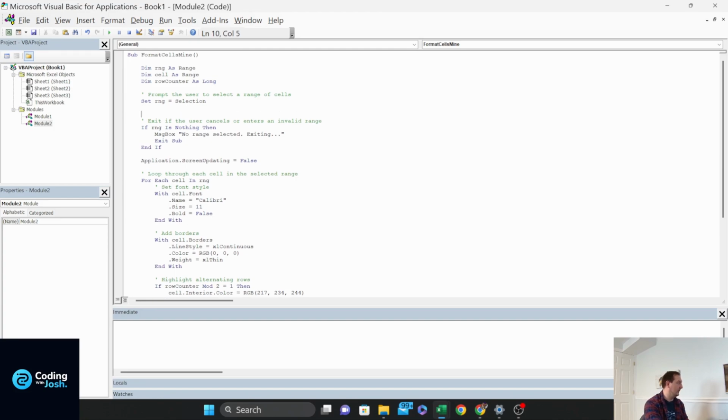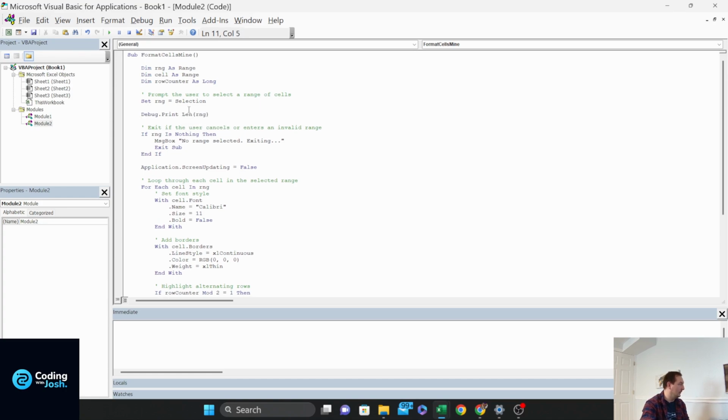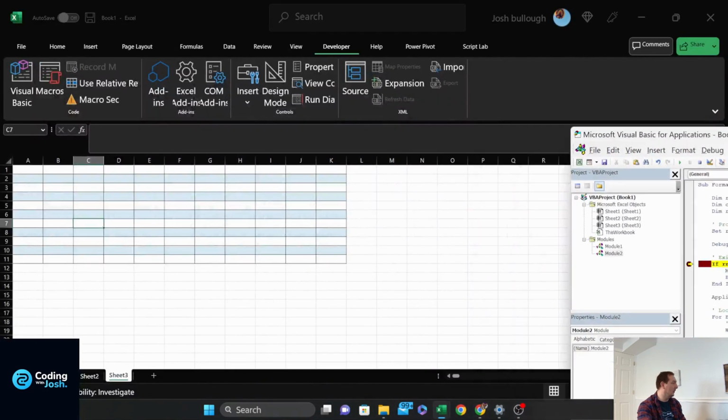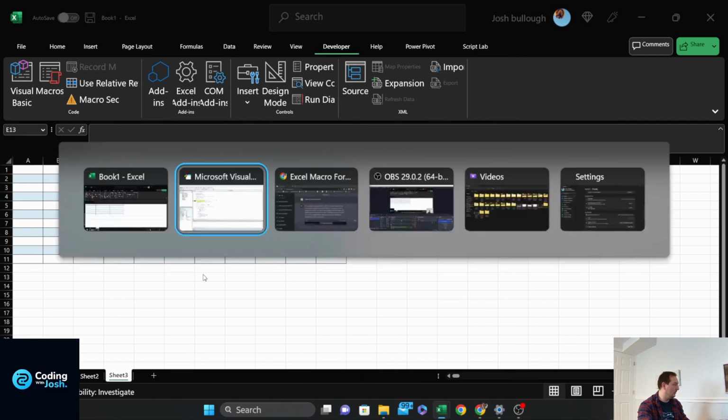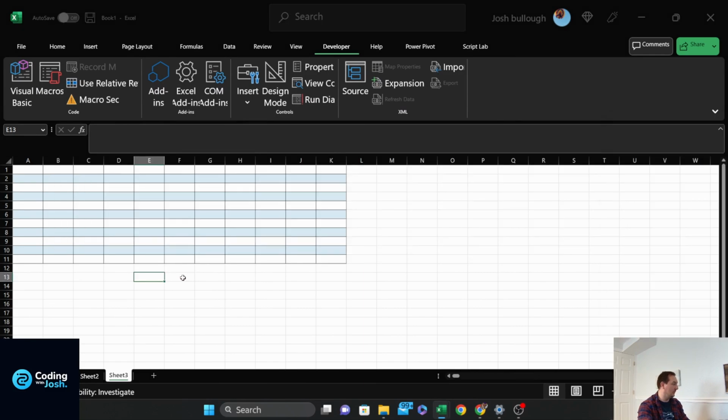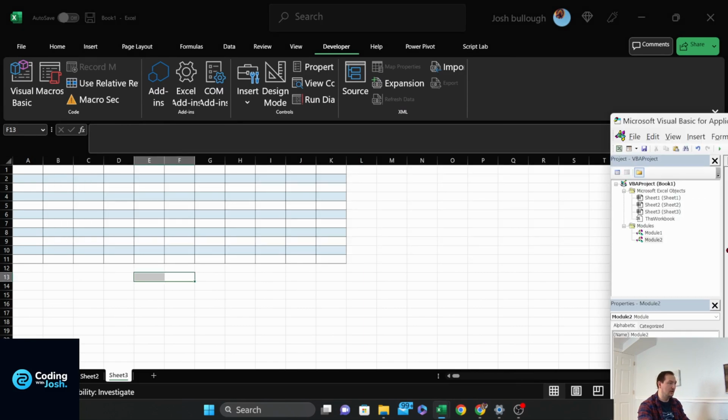So I'm going to just say debug.print len of RNG. Okay, let's do that. That should give me something. And if it's not that, I think I know what to put. I'm going to go ahead and do a breakpoint there, which means it's not going to continue that line. Okay, so 0. So seems like, okay, what does it tell me if I run it now?